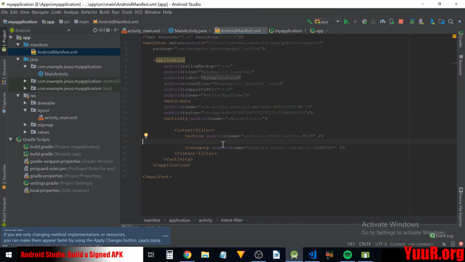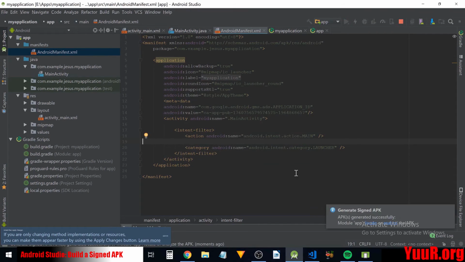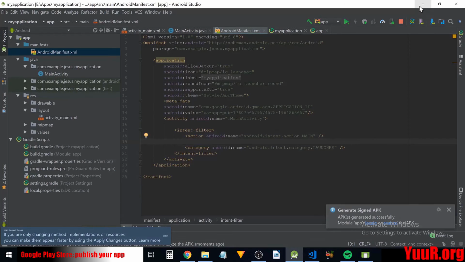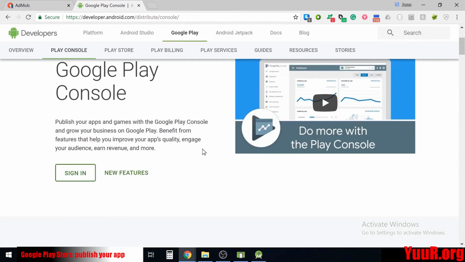Now in the toolbar, click Build and click Generate Signed APK again. Click Locate and there you go. That's your app. That's going to go on the Google Play Store. Now, let's put it on the Play Store. Go to the Google Play console, Google it, or I'll put a link on my website later on.